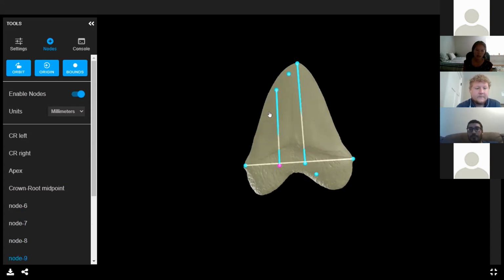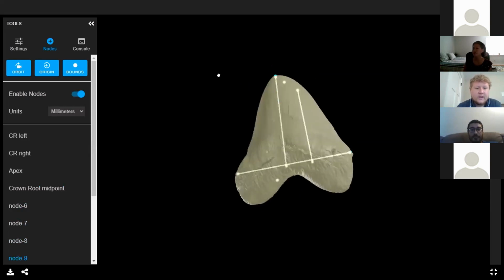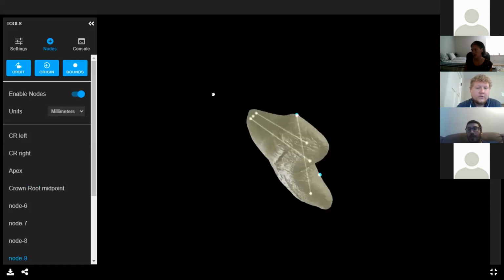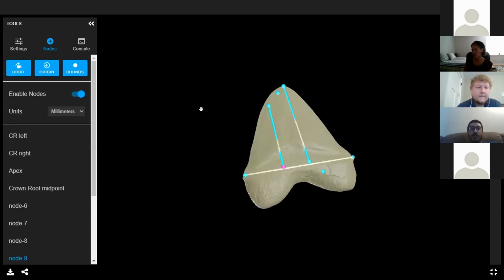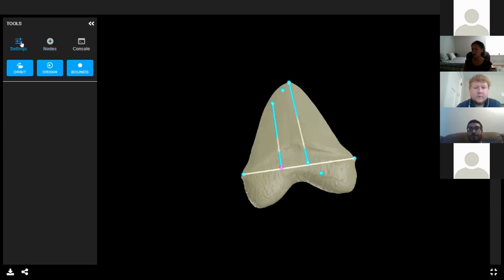Great. Yes, that makes sense. And also, if you click on the node, it changes the view of the tooth. How do you then manipulate the tooth back to its original? So if you grab outside of the tooth and just grab the background, then you can manipulate the tooth and rotate it. Thank you. Sure. Or you can disable nodes, and then you can manipulate from dragging on the tooth or off of the tooth. Okay. Back to settings.